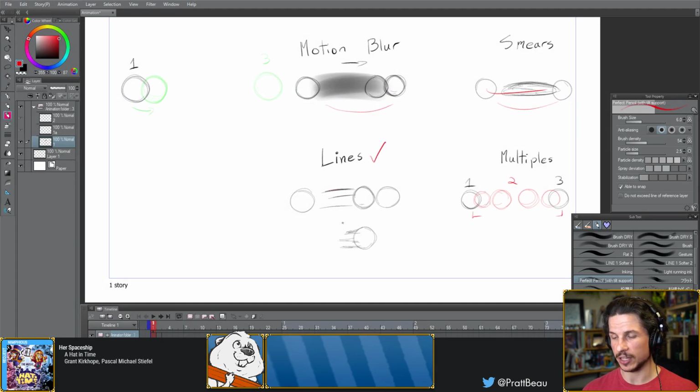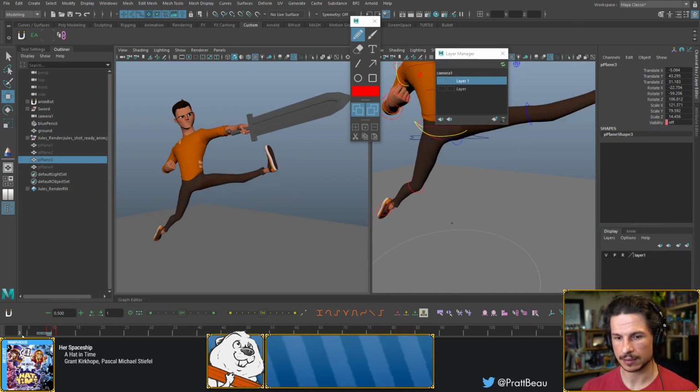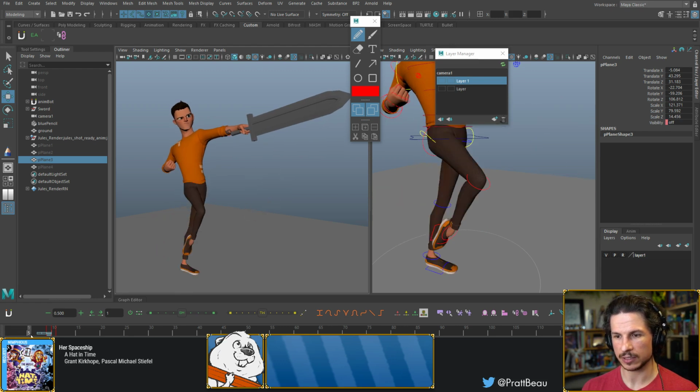So we've got lines, check. What is next? Let's do a smear. Now a smear, let's see. Let's do smears. Smears are an interesting thing because there's a few different ways we can do them. There is a rig way. So let's go through here and we'll do this on another step.